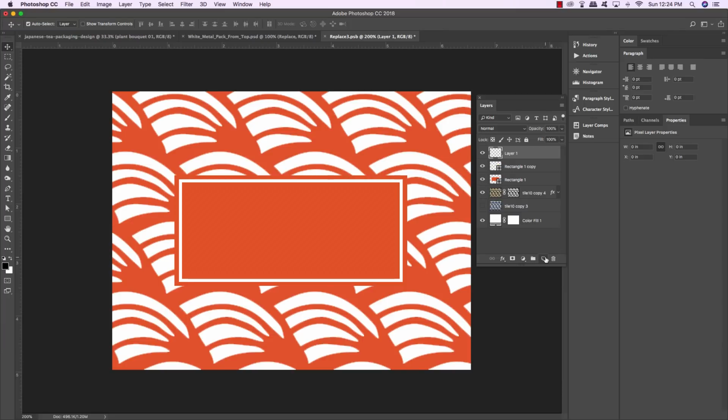So from here I'm going to add a new layer, press T on the keyboard to get my type tool, and then let's go ahead and make sure that we have a solid white foreground color selected, which you should. If you go ahead and press D to reset your default colors, then press X to toggle back and forth, you should have solid white.